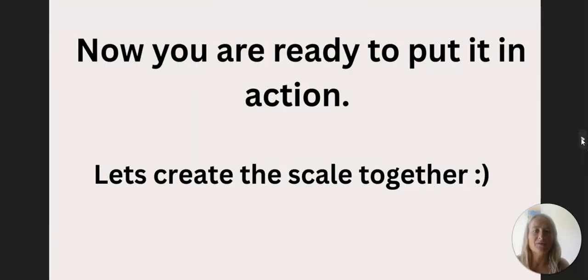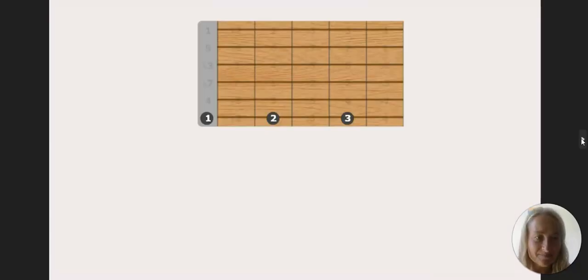Now you are ready to put it in action. So let's create a scale together. We start with number 1 and we do the whole step, half step interval. So from 1 till 2, it's a whole step. From 2 till 3, it's a whole step. And we need the fourth tone to put, because we're using only 3 tones per string. We need a fourth one. So the fourth is exactly below.